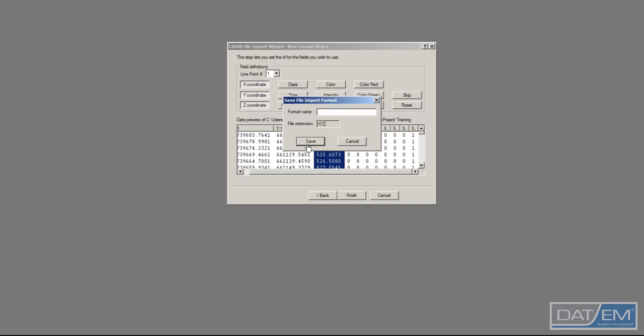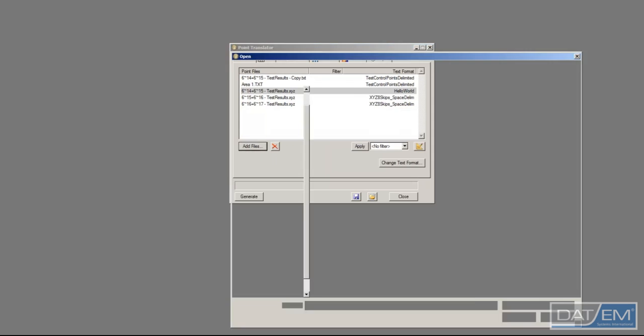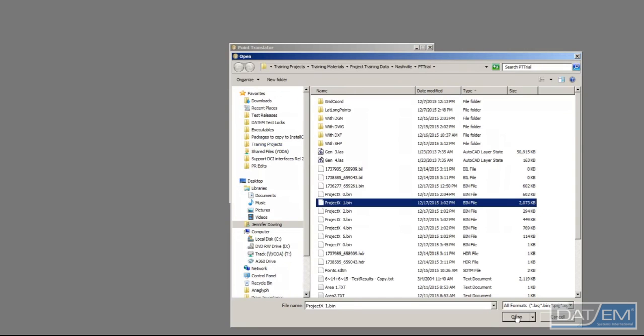When you are done, click Finish. Now you can choose a format name, which can be descriptive or as generic as you like. This name will now be available for all other files with the XYZ extension. Now any other file type you add will be accepted as is.